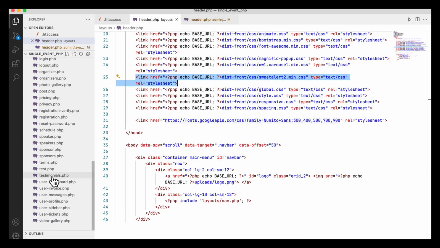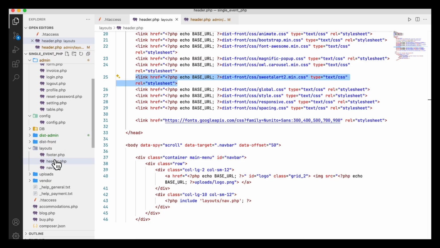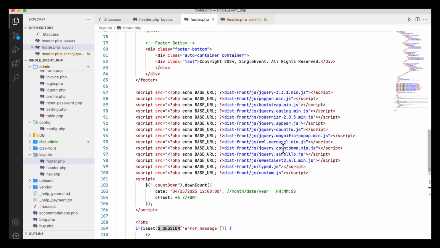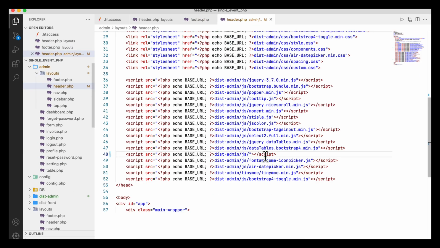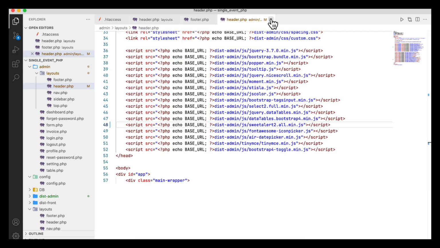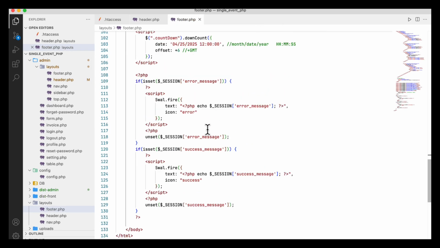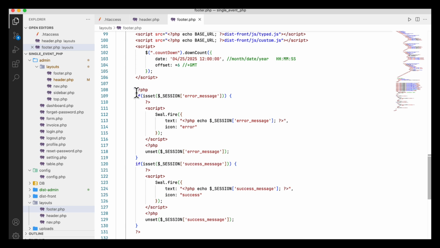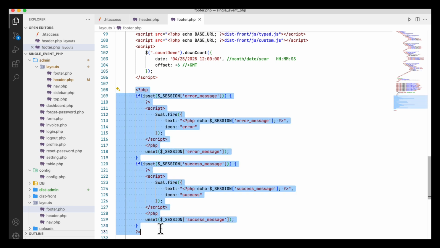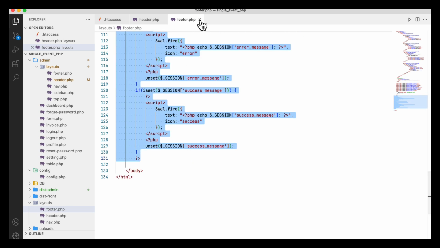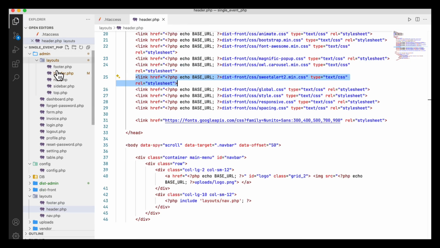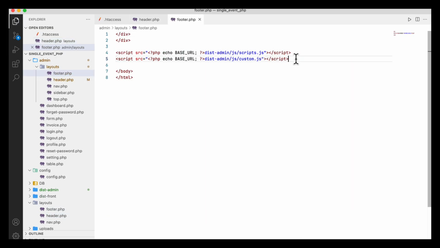So from the front end footer, I am going to copy this one, that is sweetalert.all.min.js, and in my case it is here. Now I am going to open the footer. So close this. In the case of the front end footer, the code for me is this one. So copy this. And I will do the similar thing in the admin layout footer. And at the bottom, after the custom JS, I am going to paste this code.